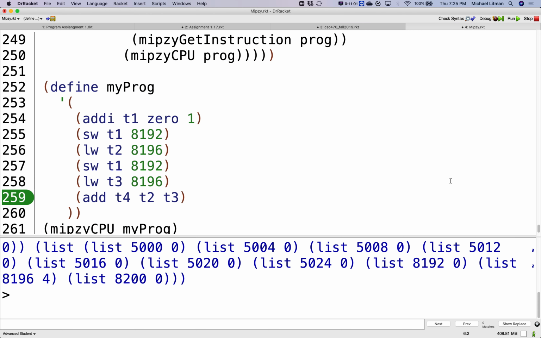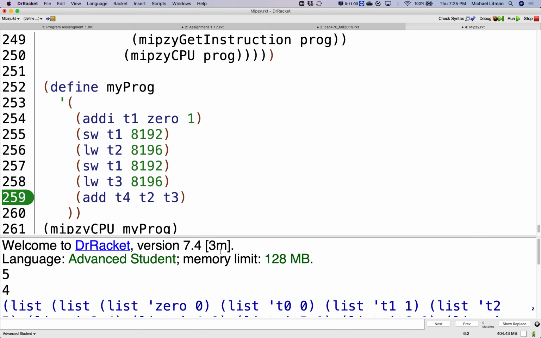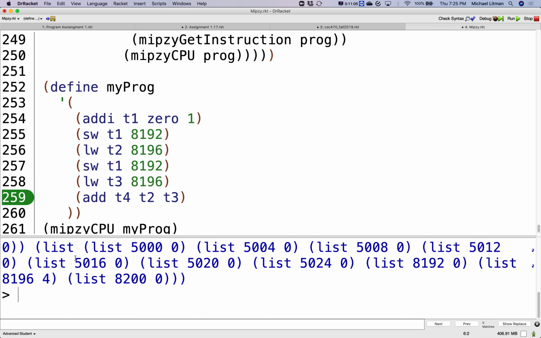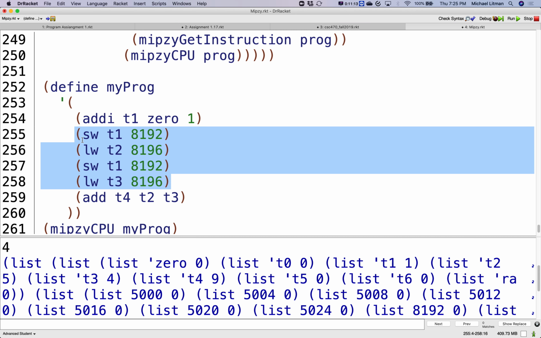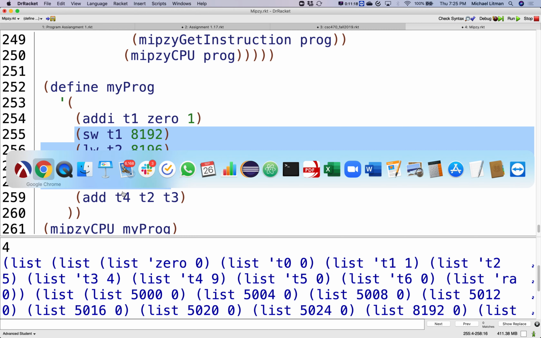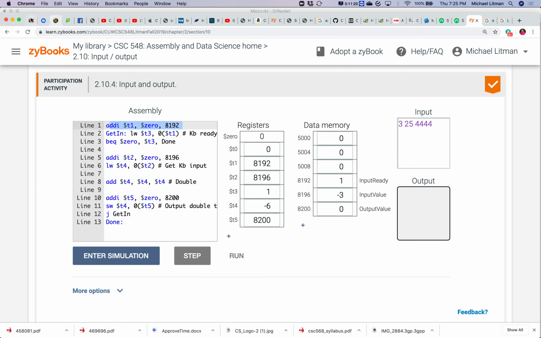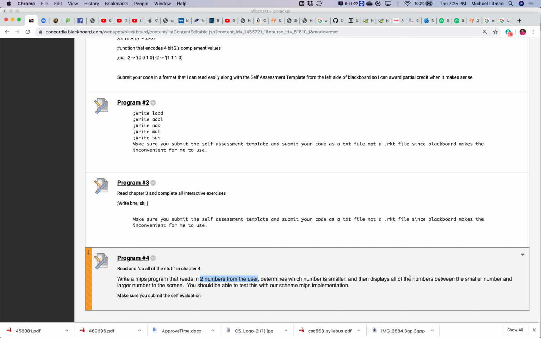5, 4. Where's my T4? I can't scroll very well. T4 is a 9. All right. So we read in two values. Up to this point, we have two values read in, one in T2 and one in T3. So now the homework assignment says to do what? It says we have to decide which of those numbers is smaller.